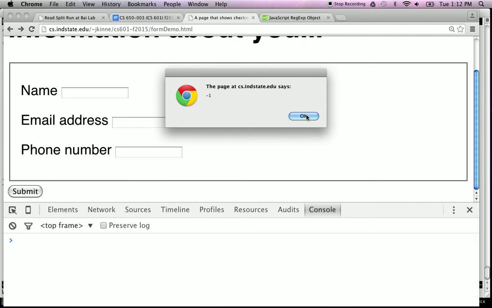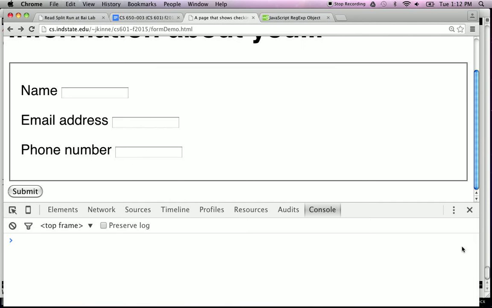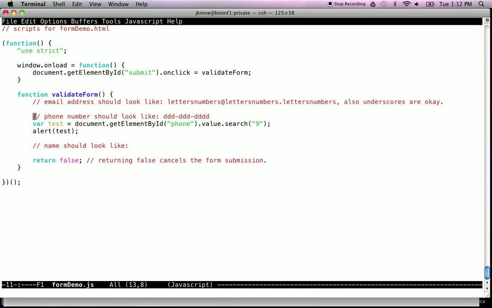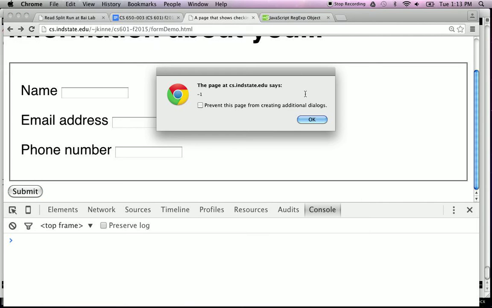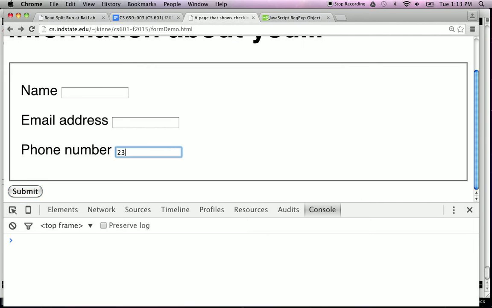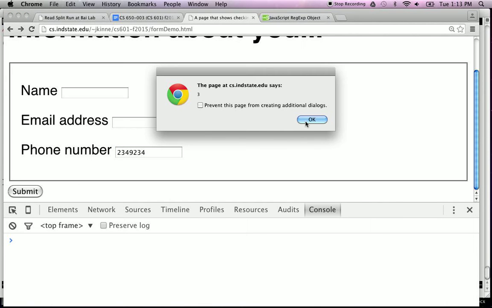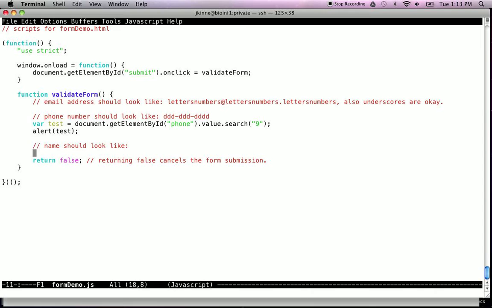Okay, there's a -1. And that worked the way I wanted it to now, that it didn't go to, because I returned false here. So return false means the form didn't actually go in, right? It didn't change the link up at the top. Let's put a 9 in. And so that tells me the index where the 9 occurs. So what I can do is, let's try this.